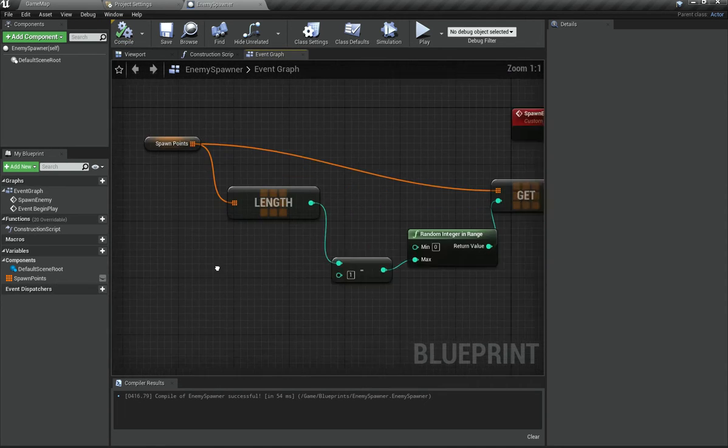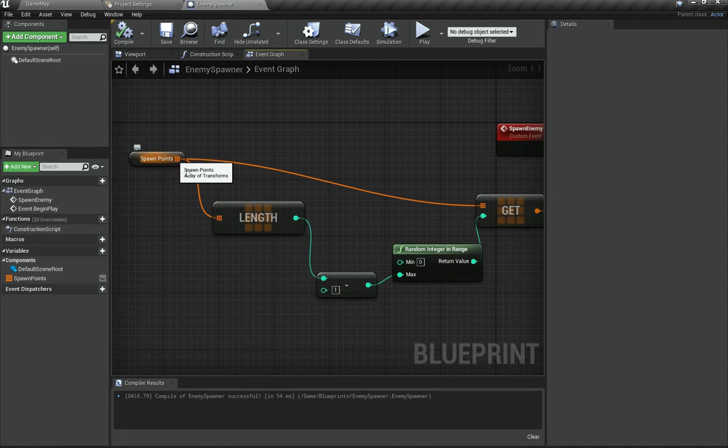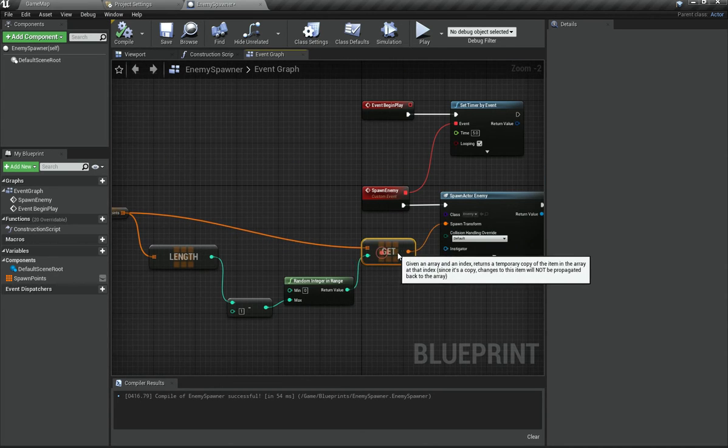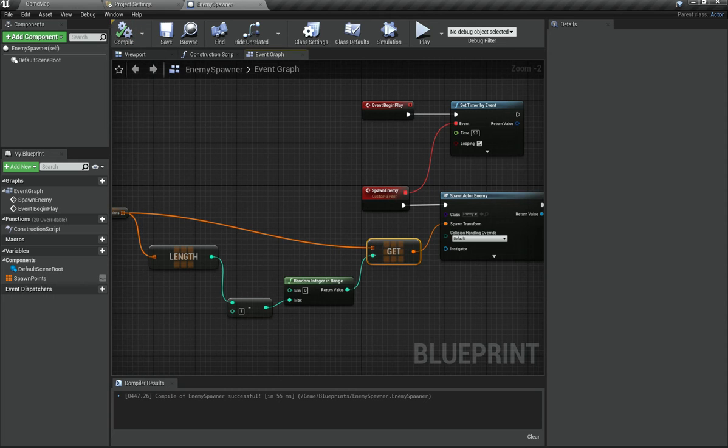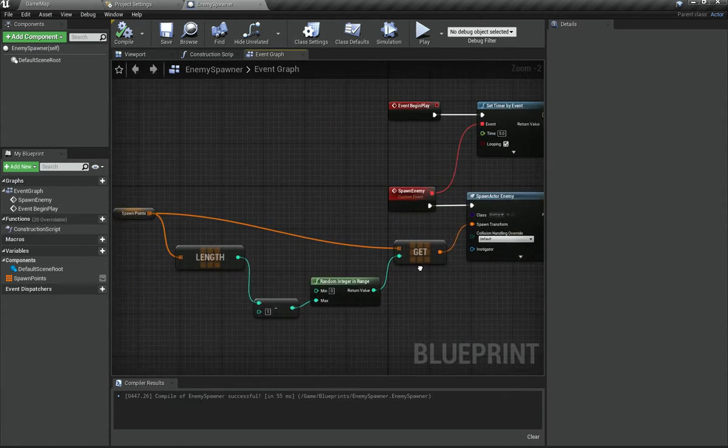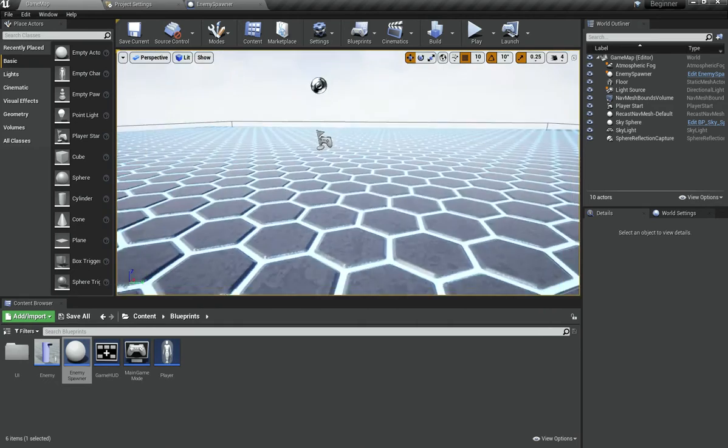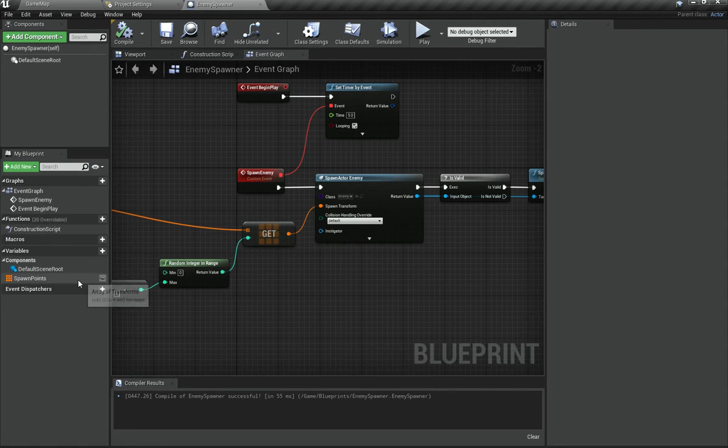Now let me show you how it's actually working. We have got our spawn points, we take the length of that, subtract 1 from that length, and plug that into the maximum. So if the length is like 5, so we have 5 elements in our array, then we will get 4 in here. So you will get from 0 to 4, because the first element is 0 and the next is 1. Then we will use this random integer to get the actual element at that particular index, and use that to spawn. Now if the array has 0 elements, it will cause problems, but we will fix that.